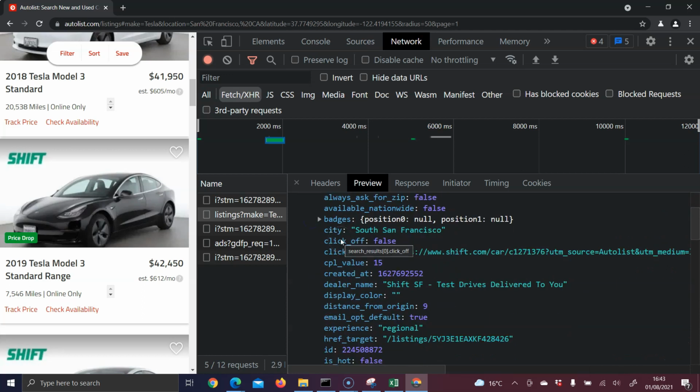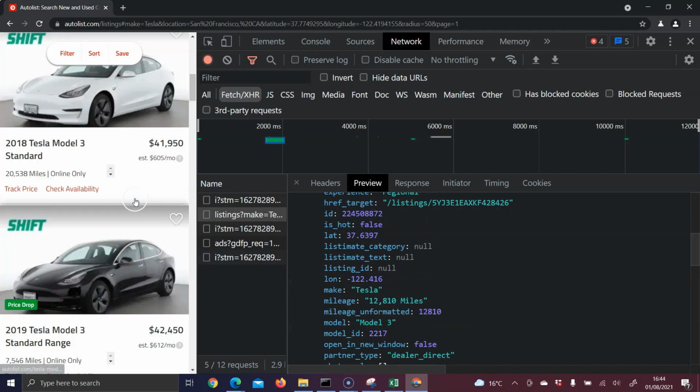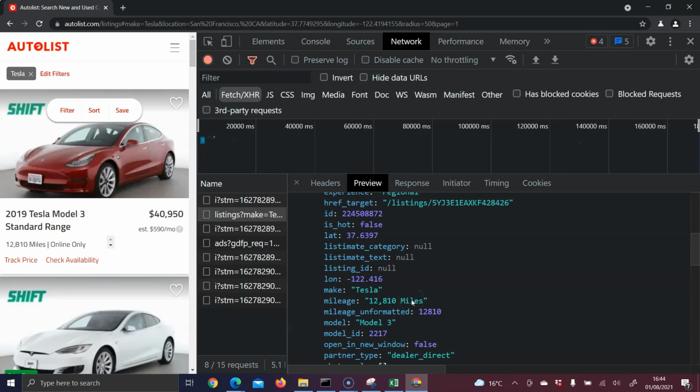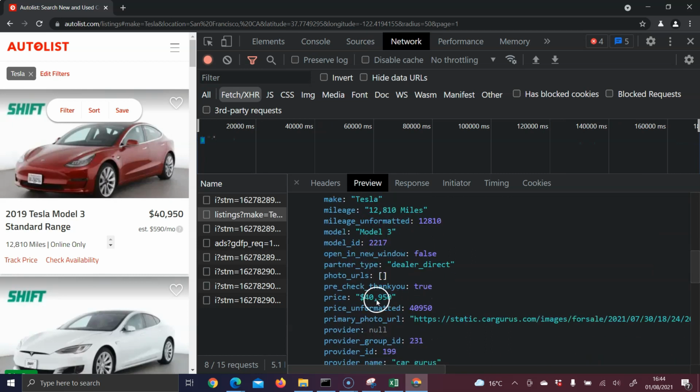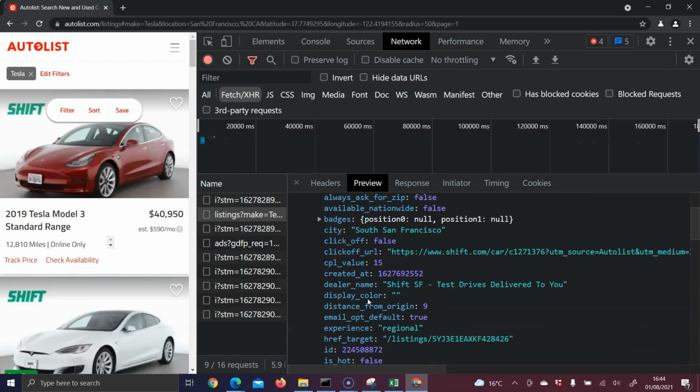And you see here, for example, what do we have? We have information about the mileage, okay? And if we take a look at the first result item, we have 12,810 miles, which is exactly what we see here. What else do we have? We have the price of 40,950, which is exactly this price. Okay, so you can see here that this is actually what we need.